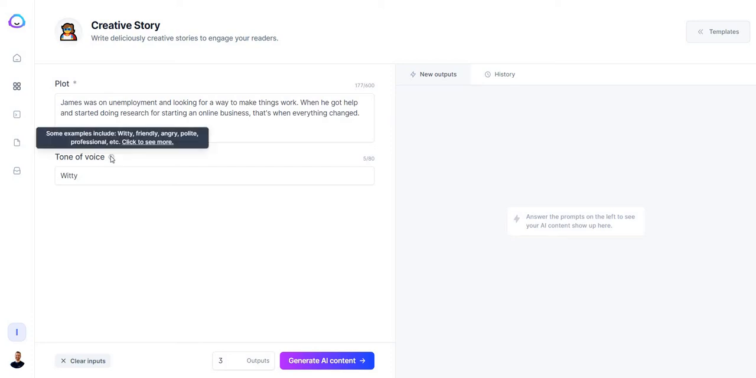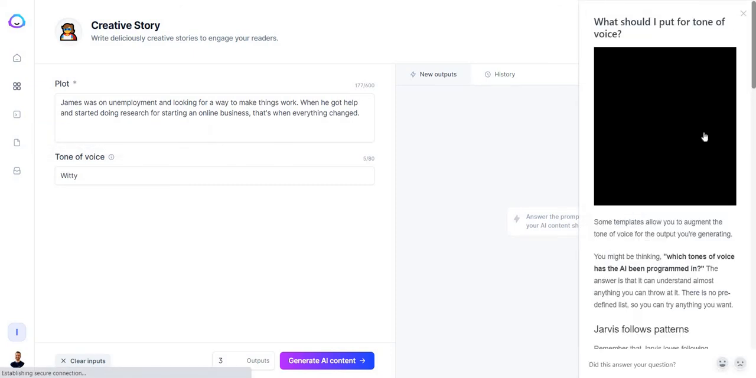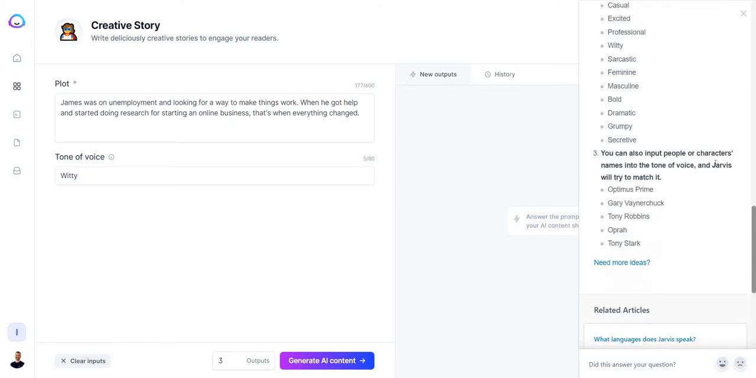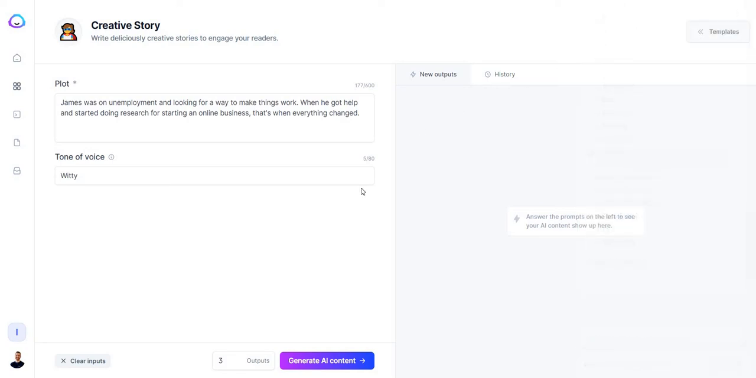And you have your tone of voice, which I will go through all of these. I prefer witty. It matches my tone of voice overall. But you also have funny, casual, excited, professional, sarcastic, feminine, masculine, bold, dramatic, grumpy, secretive, and a few other funny character ones like Optimus Prime, Gary Vee, Tony Robbins, Oprah, and Tony Stark. But let's generate AI content and see what it comes up with.